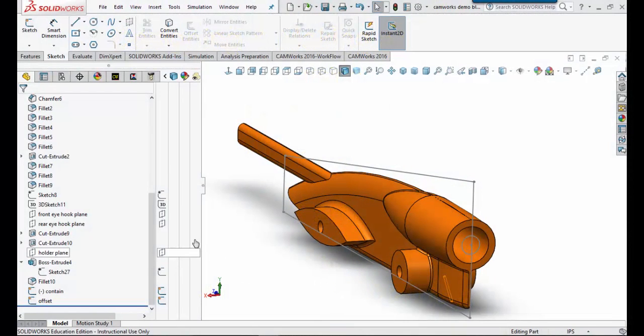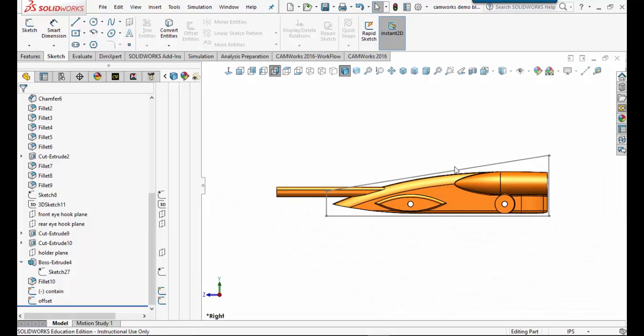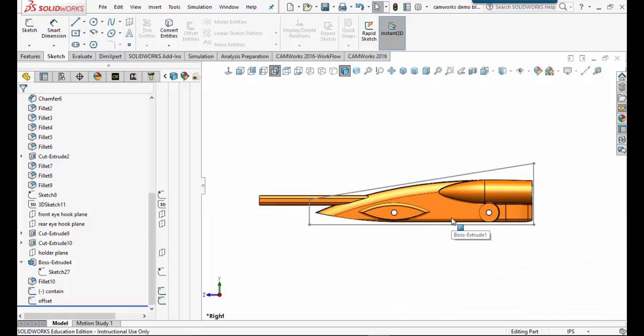Alright, here we are in our CO2 Dragster file again. We've got our contain set up, we have our offset set up. Now let's go ahead and do a Control 4, or I can come up here on my screen where I've customized this and do a Control 4 there. See, it says right projection, that's good. It's the right orientation of our part.